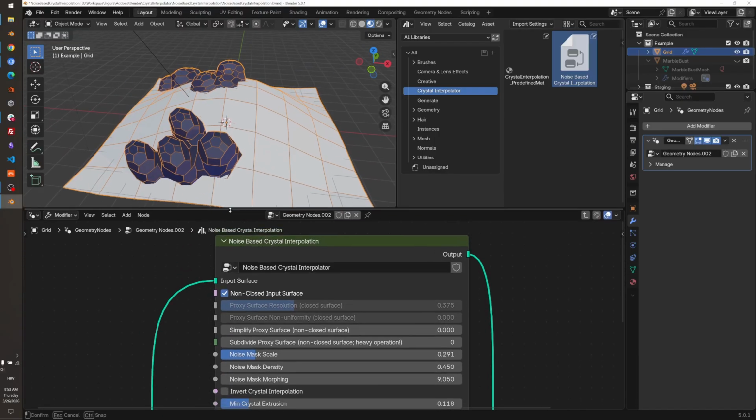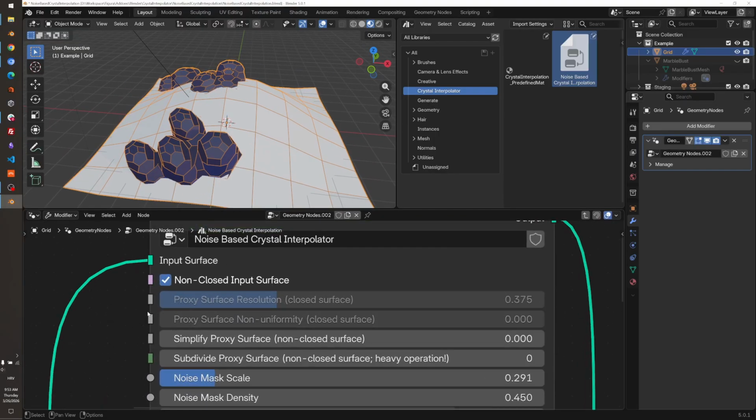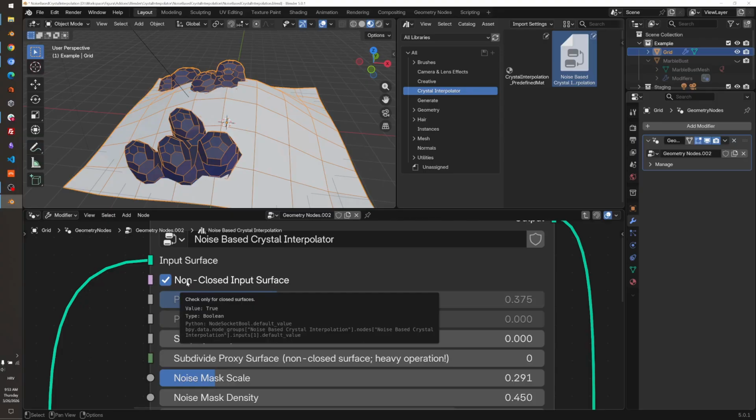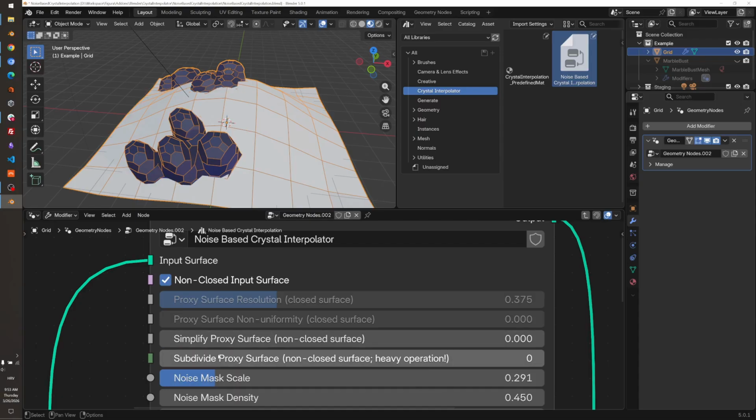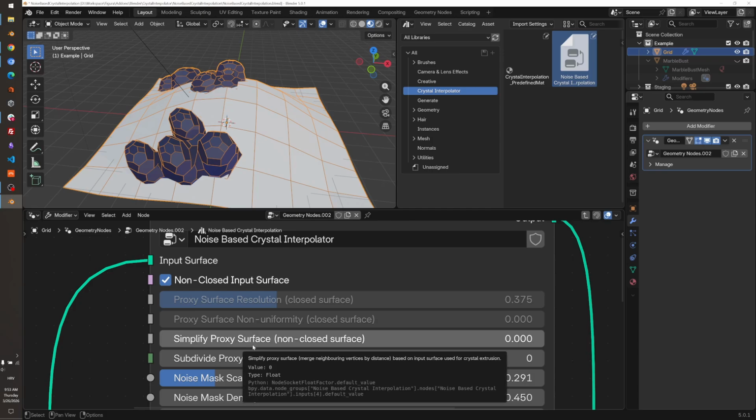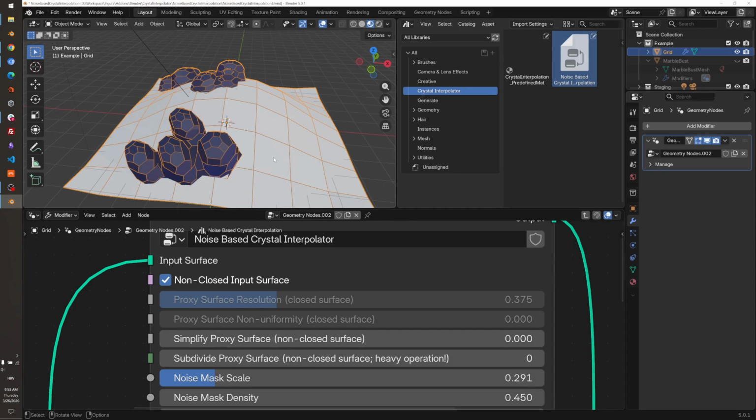It's connected to the proxy surface. So it's about the first parameters. Since we are working with a non-closed surface, we have to check this and work with the simplify proxy surface and subdivide proxy surface parameters. We don't need to further simplify because this surface is already quite simplified. What we can do is actually subdivide it. I will subdivide it by 2.